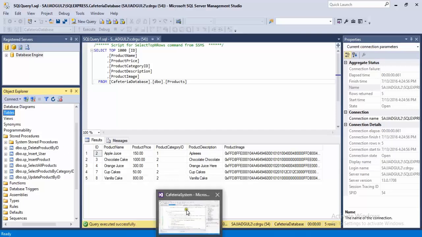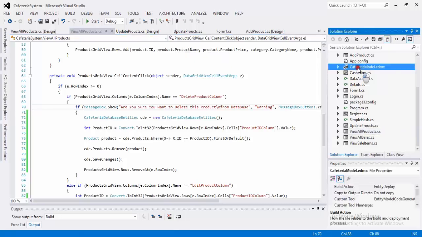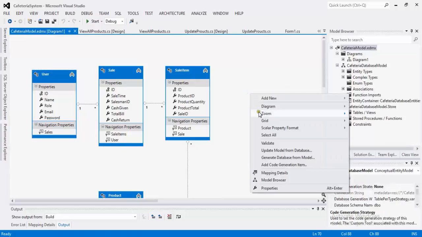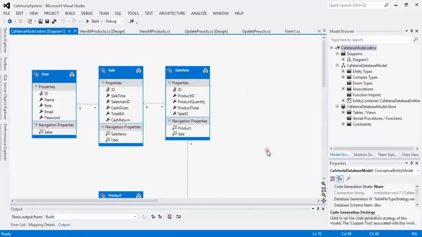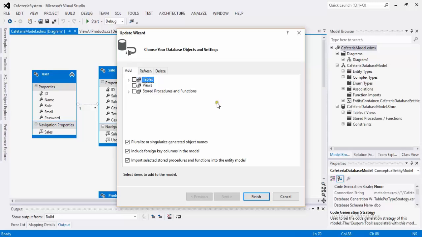So I'll simply open my cafeteria database project, and I'll go to cafeteria model dot edmx, and this time I'll right click, update model from database. Since these stored procedures were written today, they were not added yesterday. If you have updated anything in your database, you don't have to re-include the whole database again. You simply right click and then click on update model from database, and if you have added anything else, it will appear here.